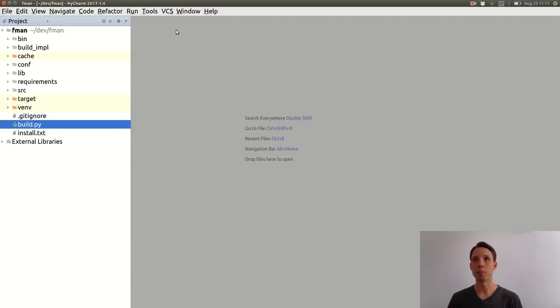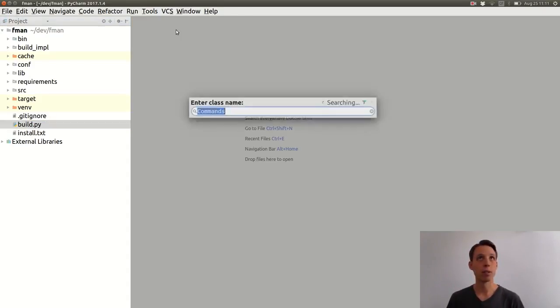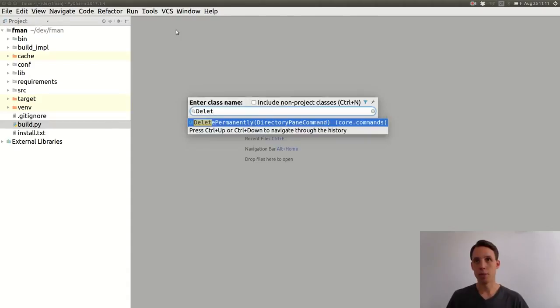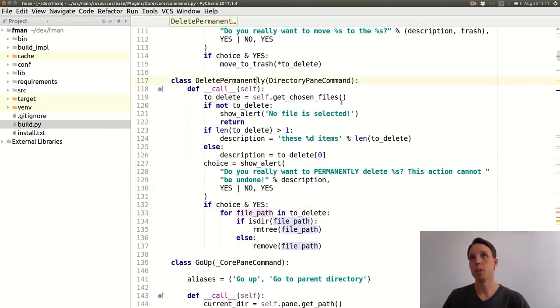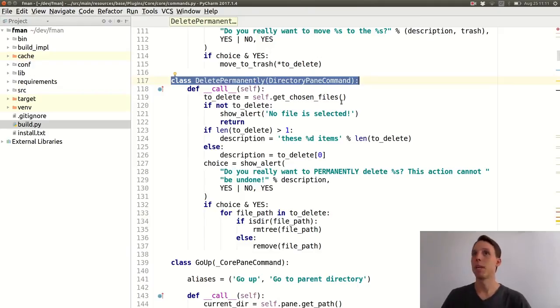And the name of this plugin is the core plugin. You can find information about that plugin and about how to write your own plugins on fman's website in the docs section. And yes, so let me show you the command in question. The command in question, that is the command that is run when you press Shift and Delete, is called delete permanently. This is the command where we have the bug, and this is its source code.